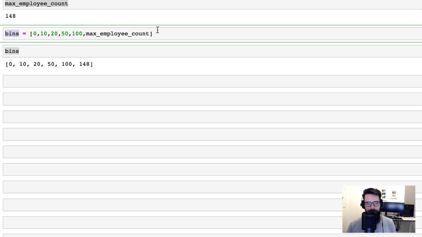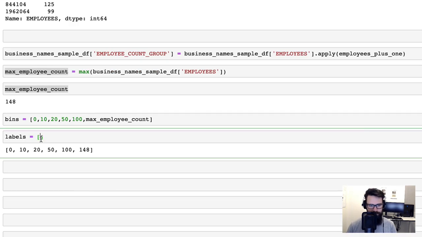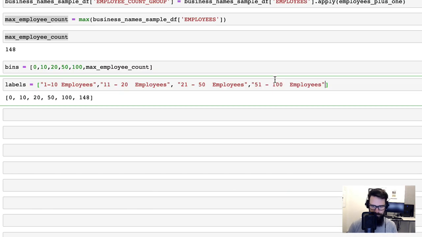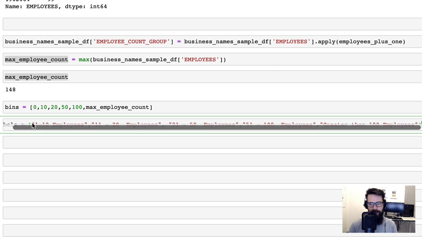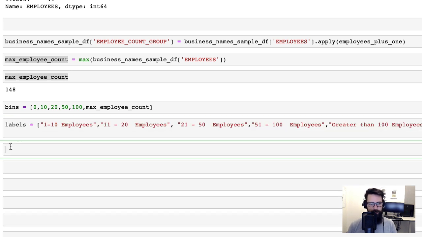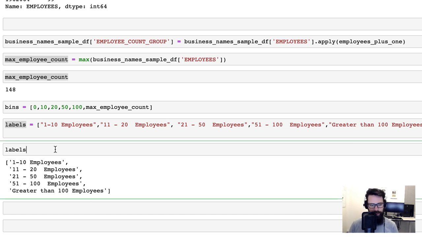What it's also going to require is these bits here. Now I'm going to fast forward this because you've just seen me type it out once and I promised I'd fast forward it, but I didn't. So I'm going to fast forward it this time. Okay, so what we've just done there is we've created some bins and some labels which look like this. 1 to 10 employees, 11 to 20, 21 to 50, 51 to 100, greater than 100 employees.